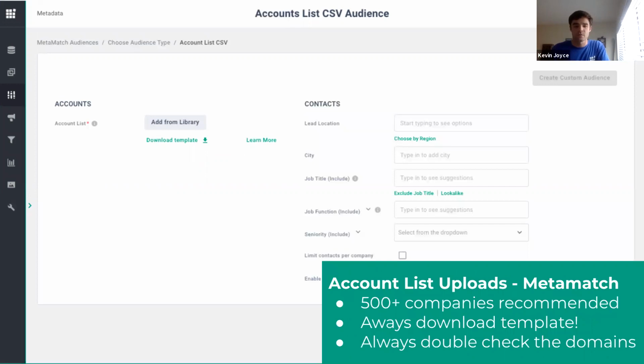Account list uploads for MetaMatch. For account list uploads with MetaMatch, we recommend importing lists of 500 plus companies to get a decent size. Otherwise, you'll need to refresh that list or serve these audiences new content more frequently. A lot of times we'll get these lists from salespeople and they'll have their top 10 companies that they want to close. And it's always the biggest companies that everybody else in the world wants to close. So push back on sales about refining this, or at least putting some thought into why this company might be a good fit for them.